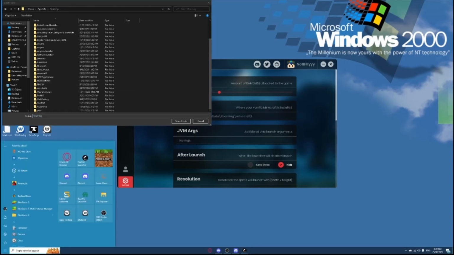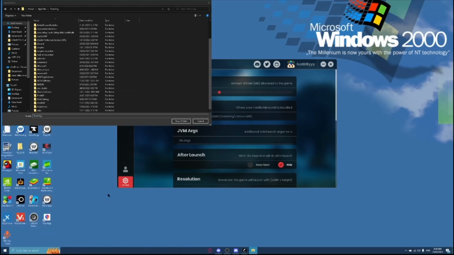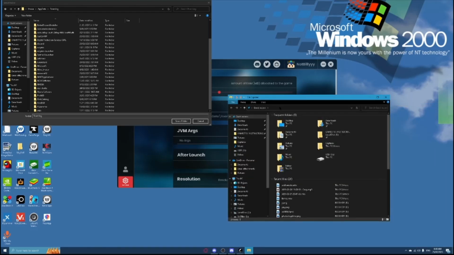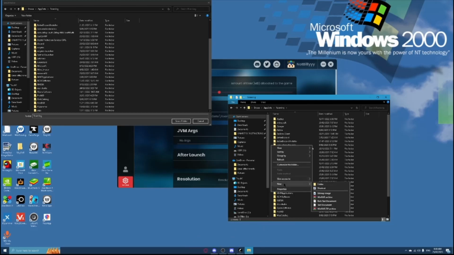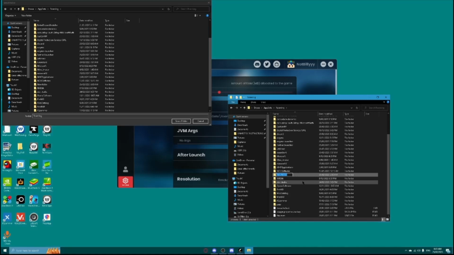So pretty much what you want to do, you want to open your file explorer, and here, let me just drag this over. You want to go to %appdata%, and what you want to do, you want to right click anywhere, and you want to go new folder. Then you can name this anything like Minecraft tutorial, I'll call it.